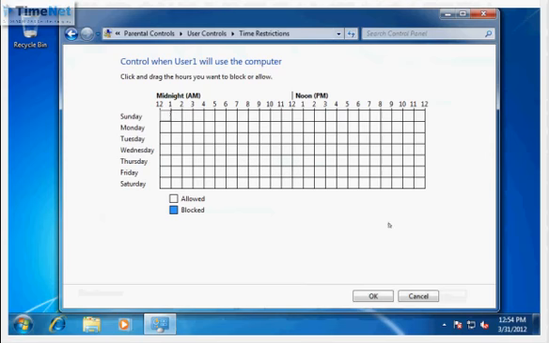Right now it is 12:54, so I am going to restrict the user from using the computer from 12 p.m. to 3 p.m. It says that white is allowed and blue is blocked. So I have selected 12 to 3 and it has turned blue, and I can click on OK now.